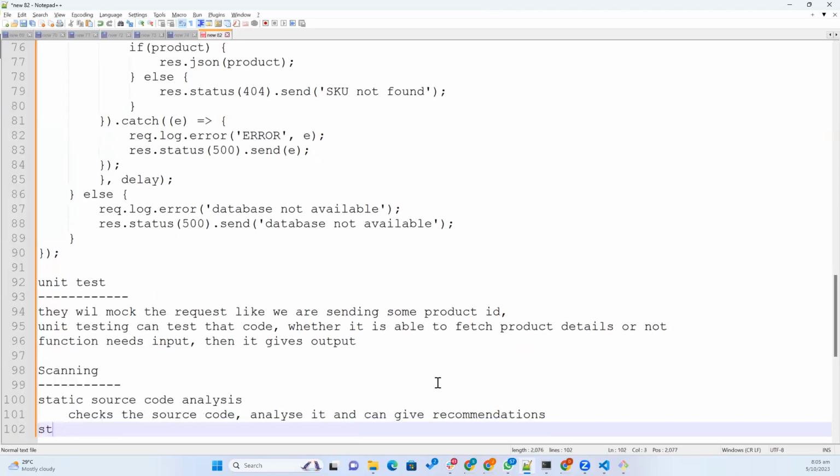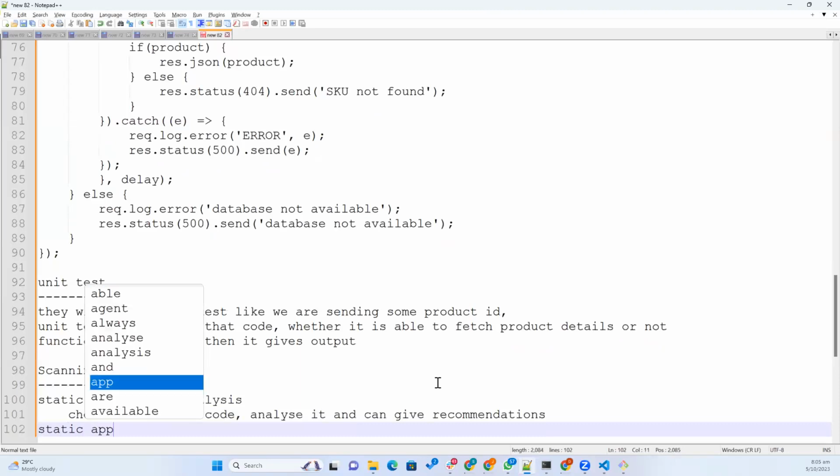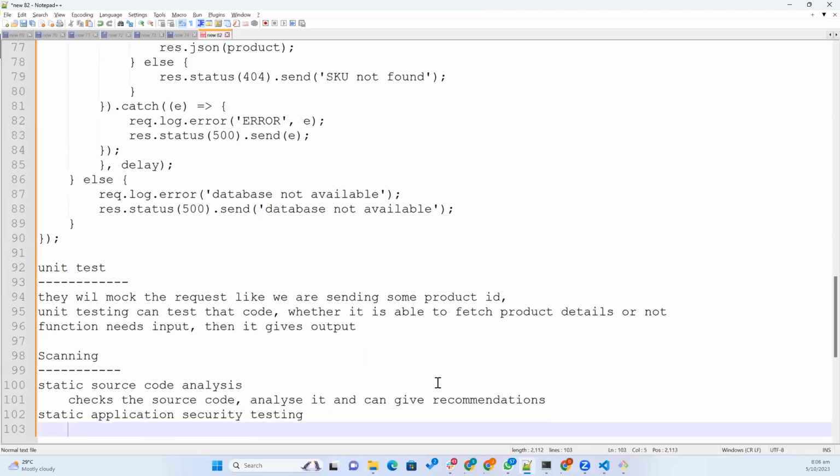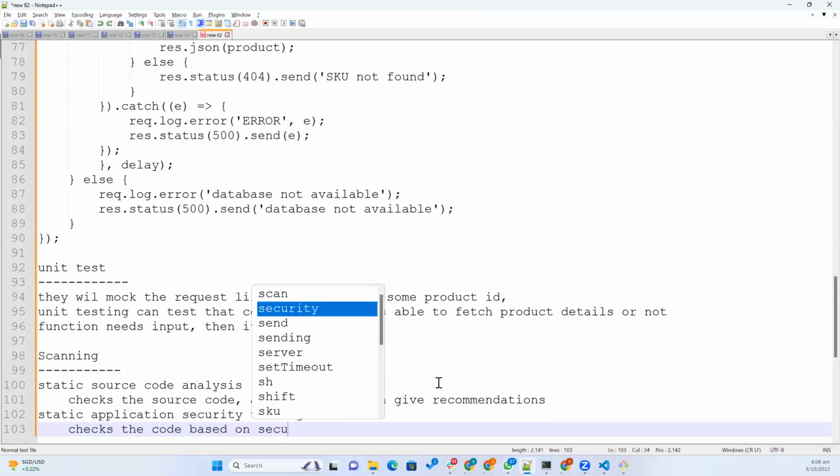And we have something called static application security testing. What this one will do is, its main concentration is on the security perspective, like unnecessary variables, unnecessary prints of the passwords. If your code is giving leniency to hack, then this one will check it. It checks the code from a security perspective.